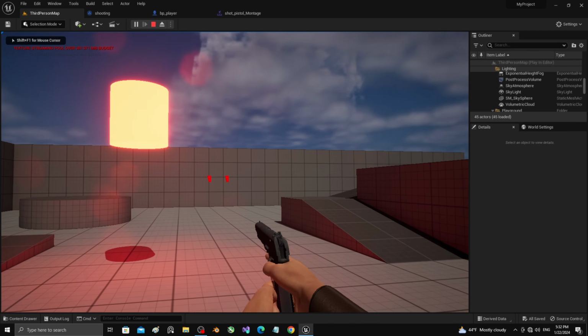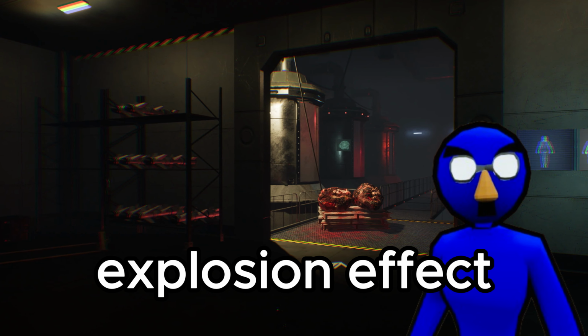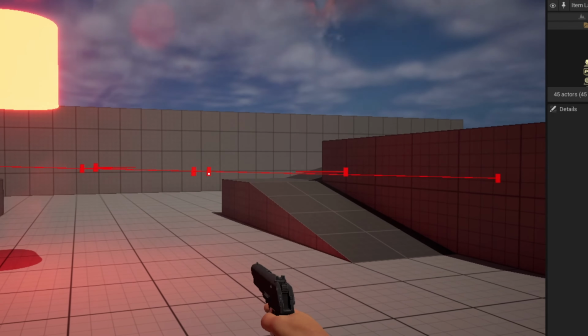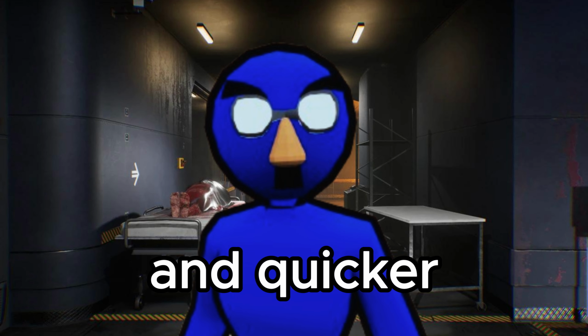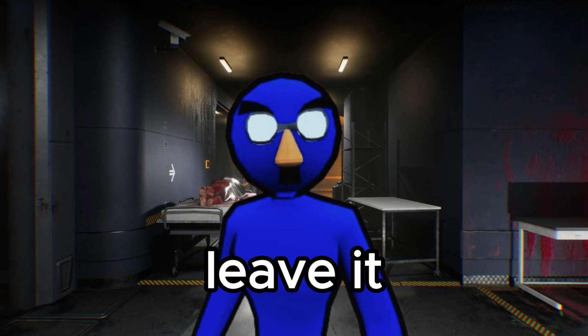Okay guys, I have spent way too much time on this. This is how it looks now, but I'll probably change it later. Okay, then I tried to add explosion effect when shooting, but yeah, what is that? So I made it smaller and quicker, but it still looks weird. This one looks worse. Okay, I'm gonna leave it now and work on it later.